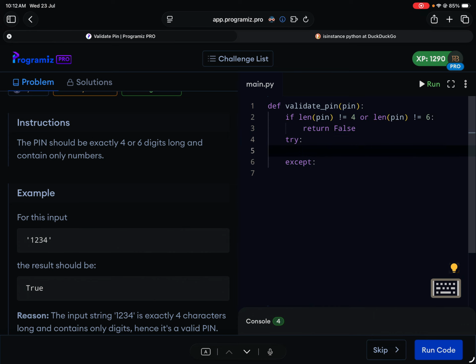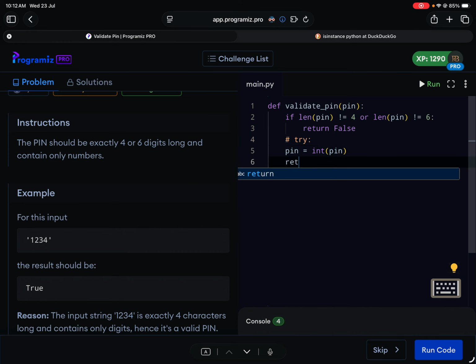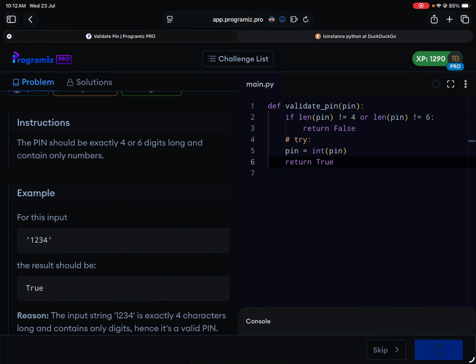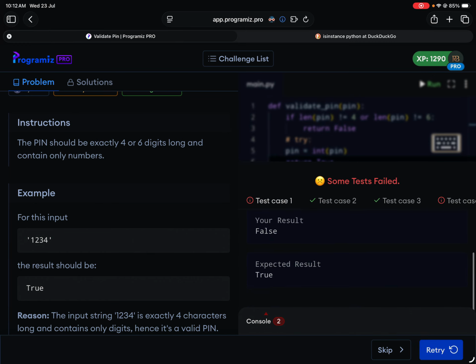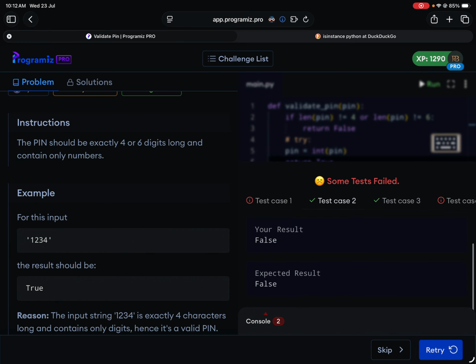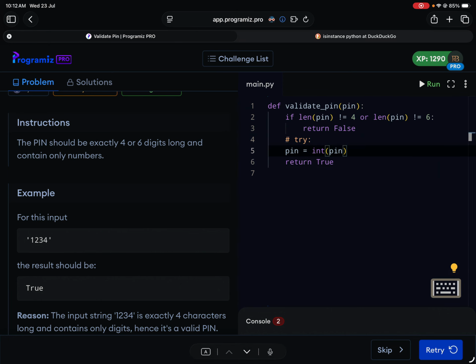Let's handle the edge case now. So now we can simply make it into an int, right? So pin equals int of pin. If we do this, and then we simply return true, okay? I just want to see what kind of error it will raise. I think it'll be a value error, I guess. If that error is raised, we will handle that particular error specifically.